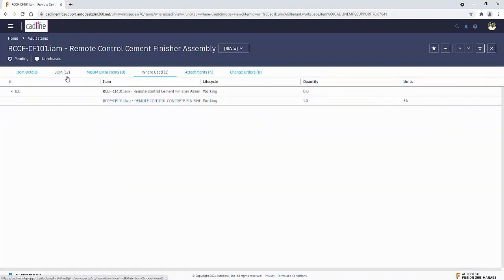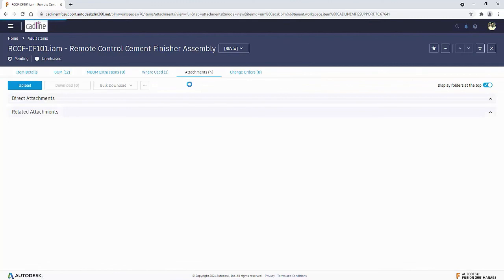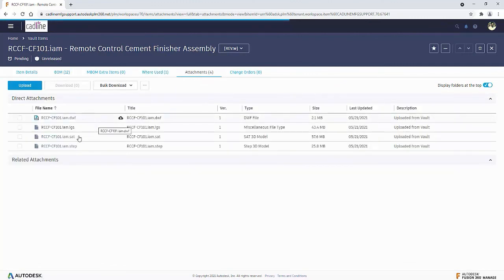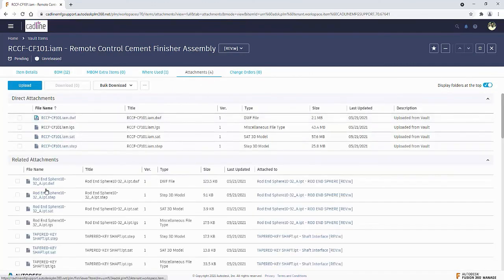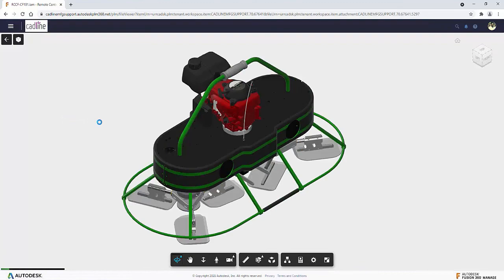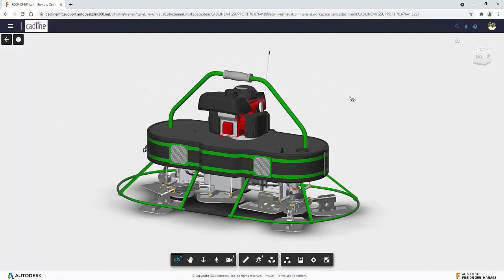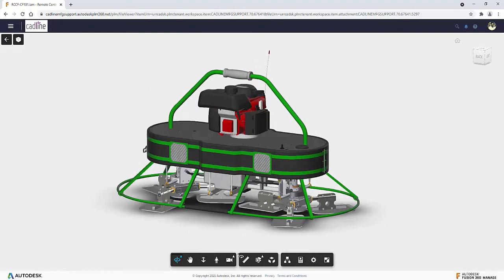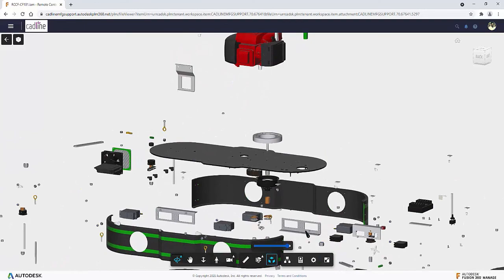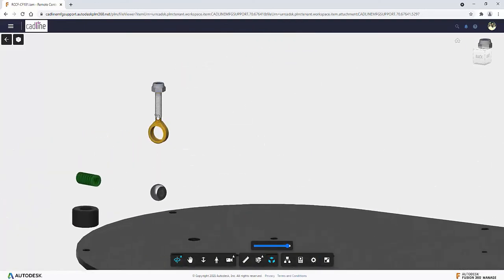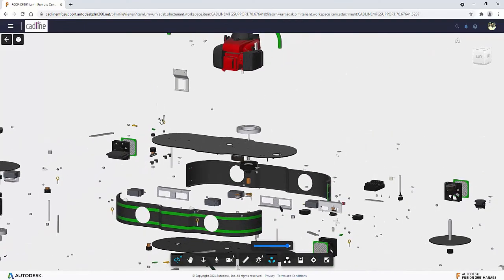Going back to my assembly item and looking at the attachments here, all of the secondary documentation is available, as well as any related attachments to child components. Within the browser inside of Fusion Manage, there is a built-in large model viewer, and I can go and use the inbuilt tools to explode the model and review individual child components.